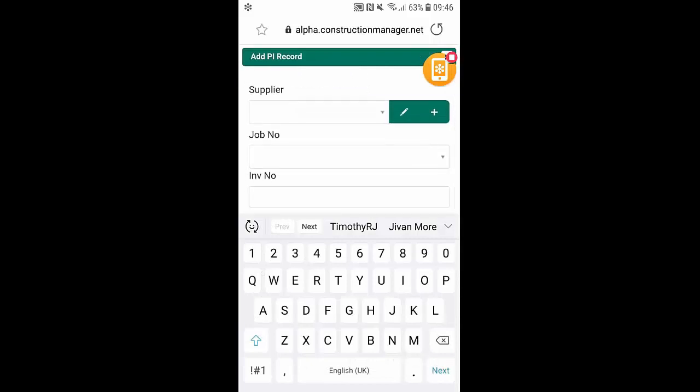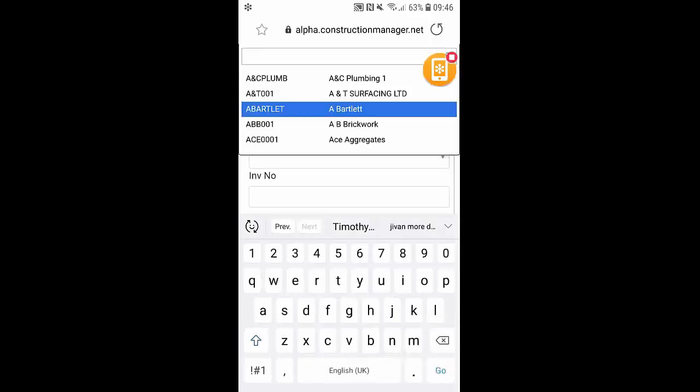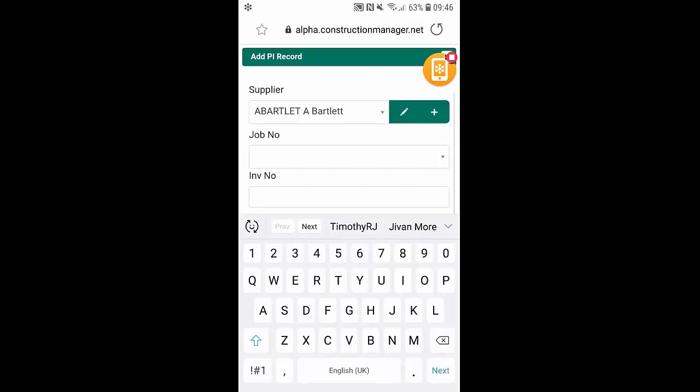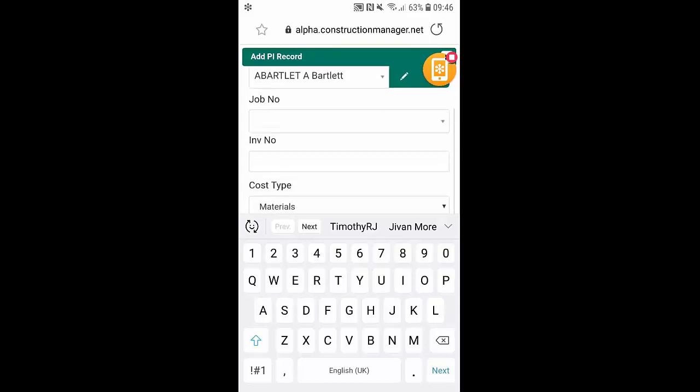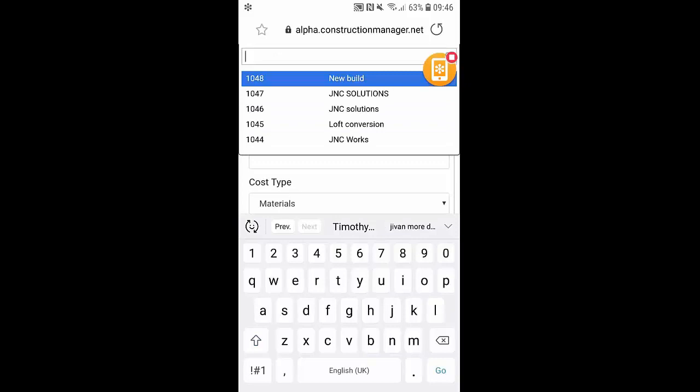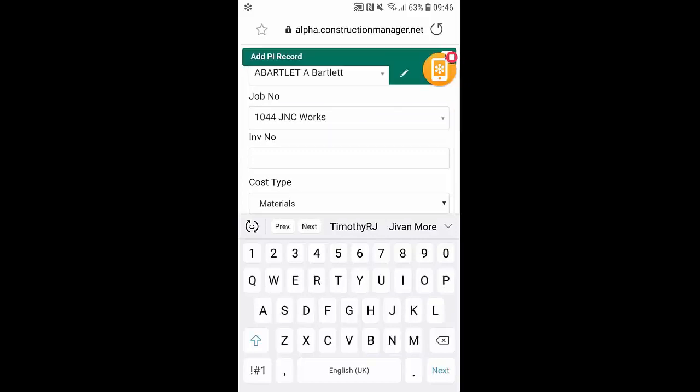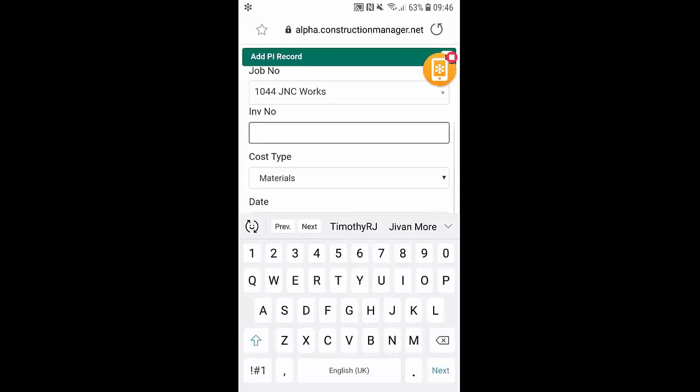Here you can see we can allocate the supplier. If it's a new supplier, we can simply just click on the plus icon next to the pen. But if it's someone that we've used before, we can simply just use the drop down. From here, I can allocate the job number, as well as the invoice number too.